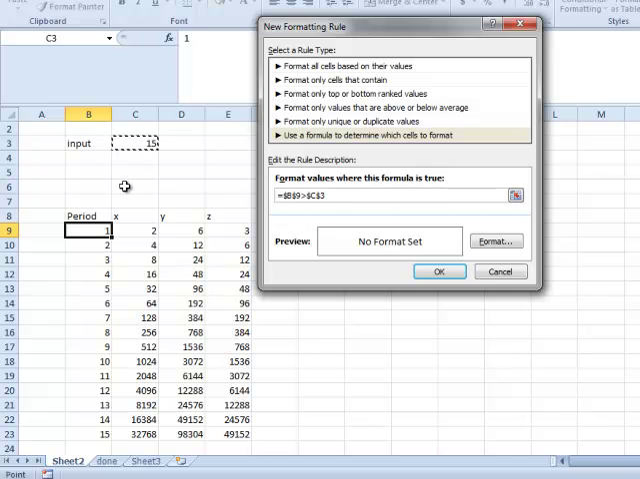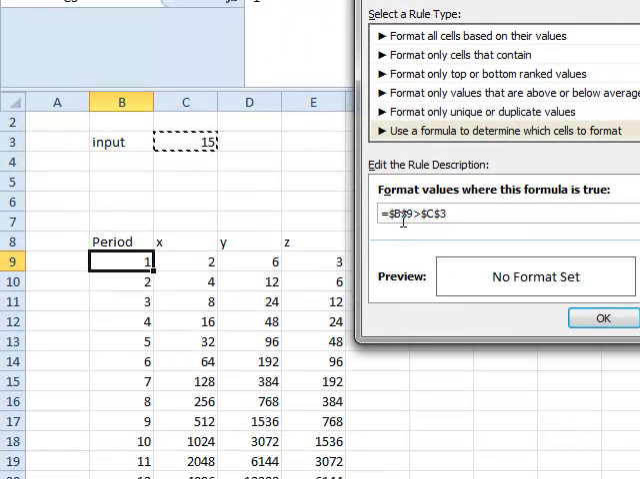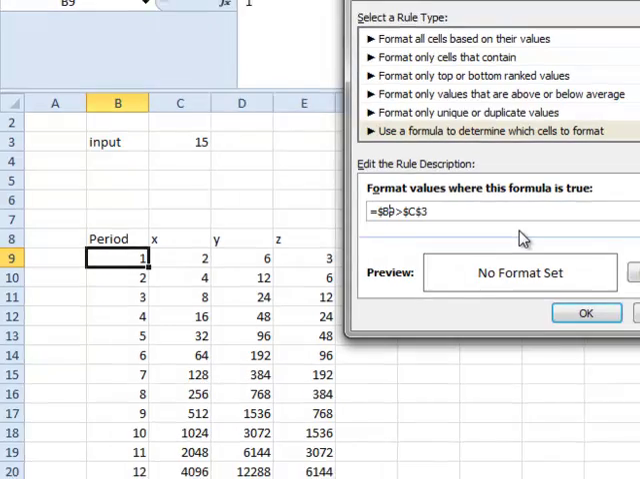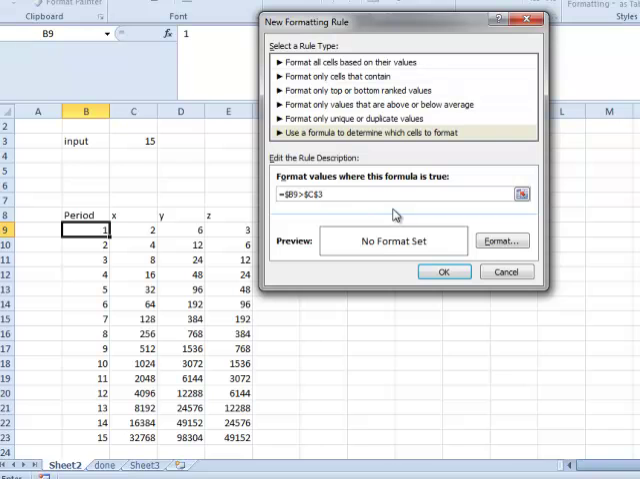All right. Now, before we change the formatting, as you may recall, the dollar signs lock in cell references when it's copied. So the C3 should be absolute referencing. However, for the period, which is B9, it's only the column B that we want to lock in. So I want to get rid of that dollar sign in front of the 9. That way, when we copy it, it'll always refer to column B for the period, but the row will change.